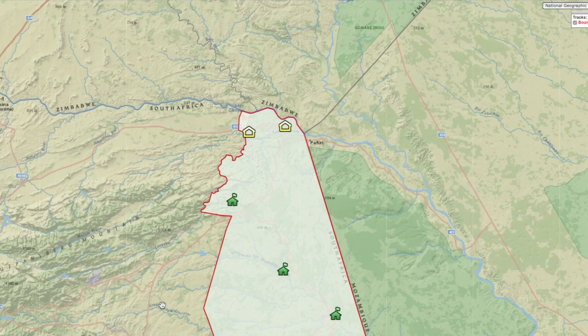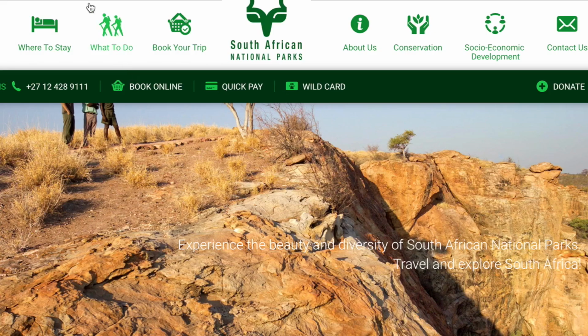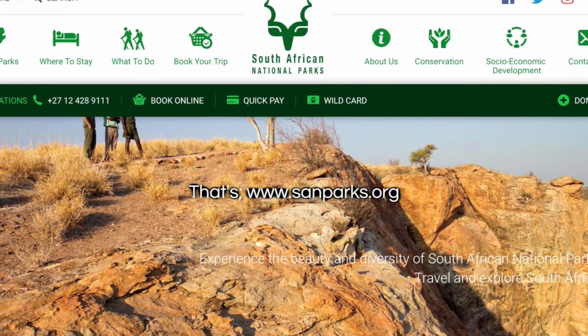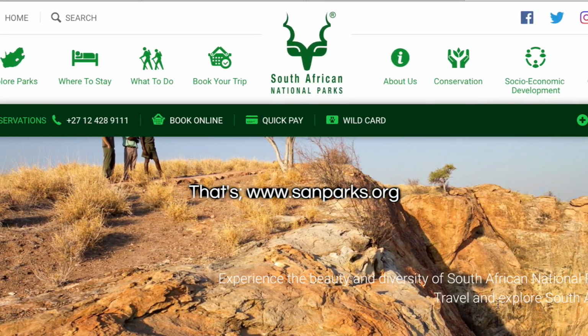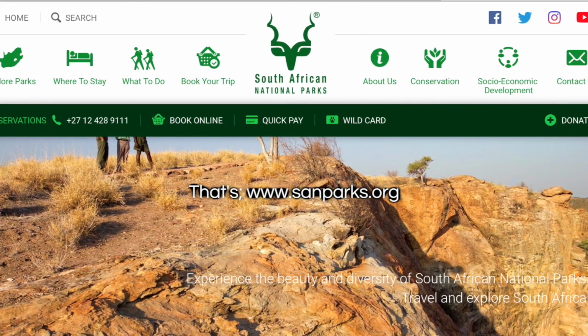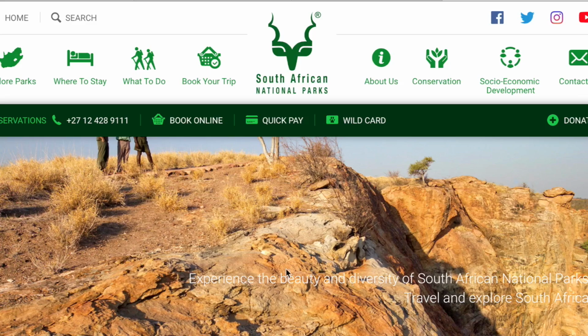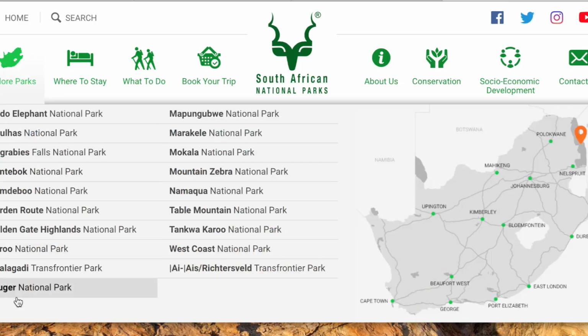So basically, if you want to book accommodation with SANParks, so in the park, you go to the SANParks website. Here you go, which is sanparks.org, by the way. I'm just going to try and fit it all in our screen here so that you can see with me where I am. So this is the main page, the homepage of SANParks. So you go to Explore Parks and you go to Kruger National Park.